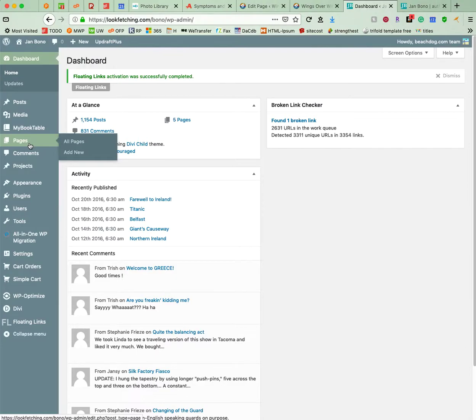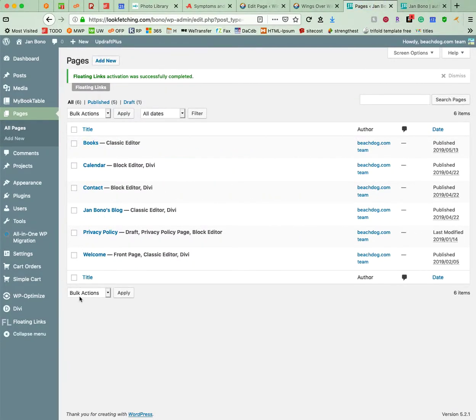Let's go to Pages first. Key pages of your site probably look pretty familiar. Welcome is your home page. This is the header page for the book shopping area, your calendar, the Contact Us page, your blog, and the privacy page, which isn't in your main navigation, but shows up down in the footer of your site.